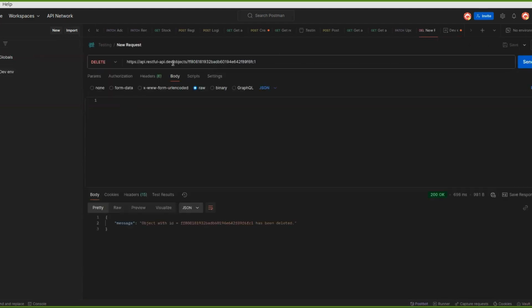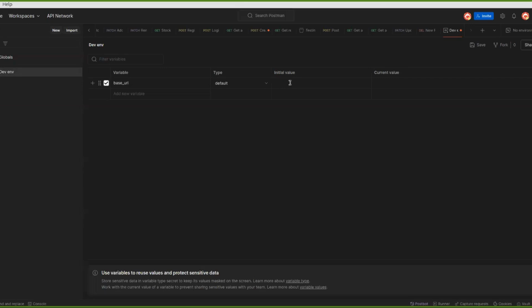What is here? And I'll try to set it as a variable. Yeah, so I will save, always save when you make changes.